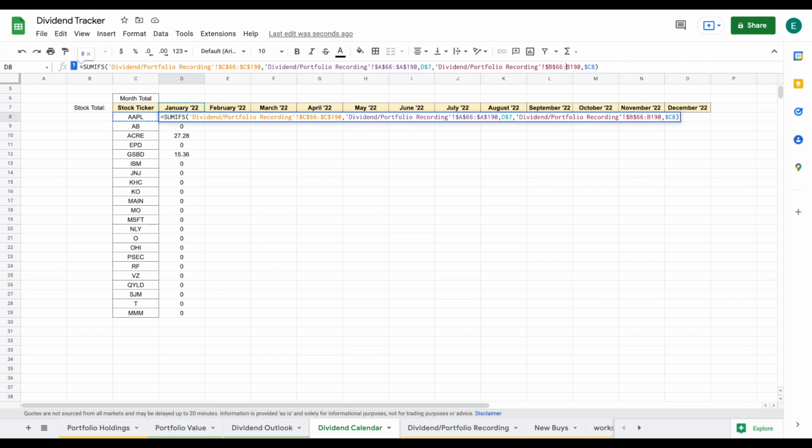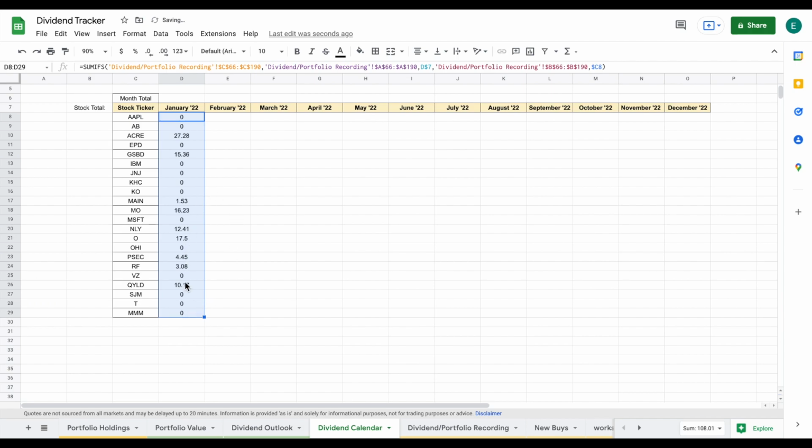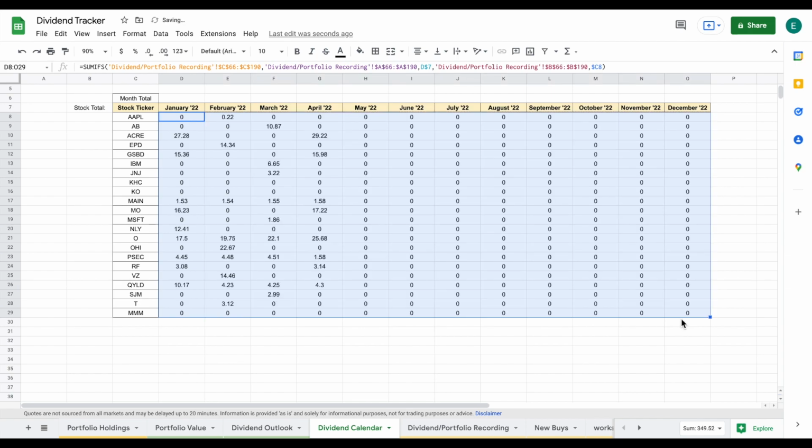So I'll plug this in over here as well. And let's go ahead and test the formula out now. I'll drag it down and okay, so there we can see it looks like our formula is working correctly. I'll drag it all the way over and it looks like all of our dividend data is correctly showing up now.